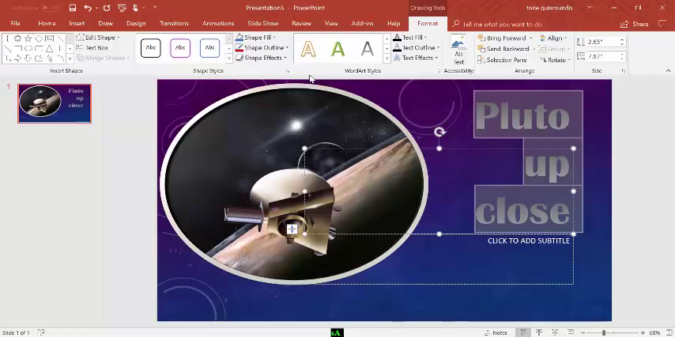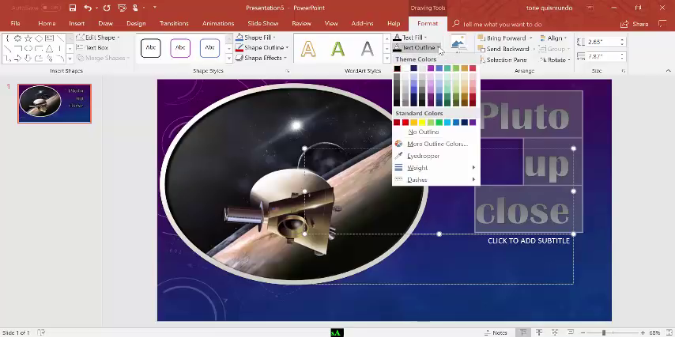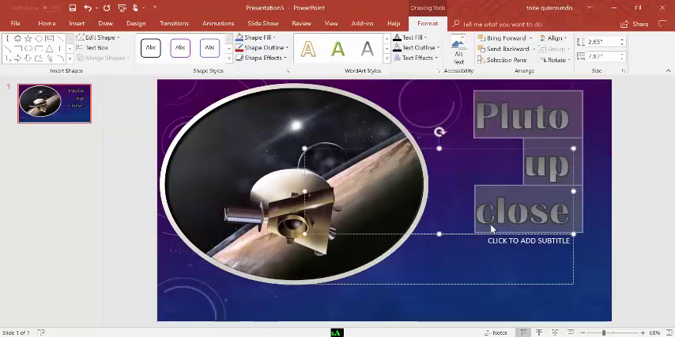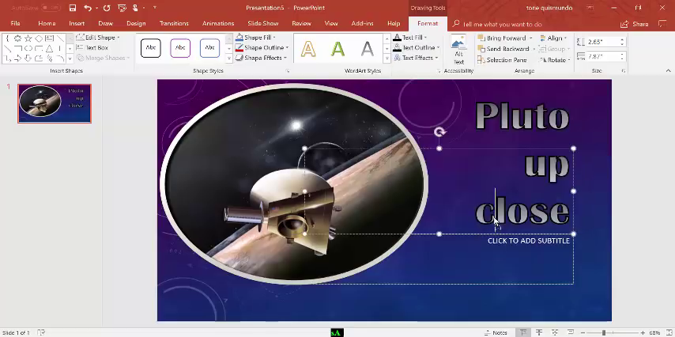Then it's going to ask me to change the text outline color to black. My text outline needs to be black. And it's going to ask me to change the text outline weight to 3 point. So I'm going to come back in here to the weight and change it to 3. I guess I should have a capital C here. Capital C. Sorry about that.